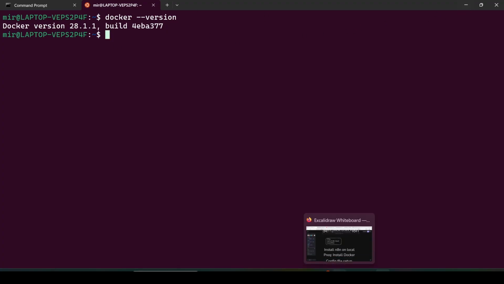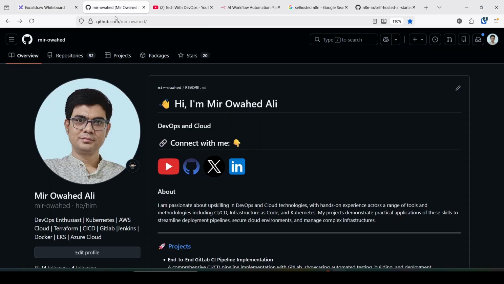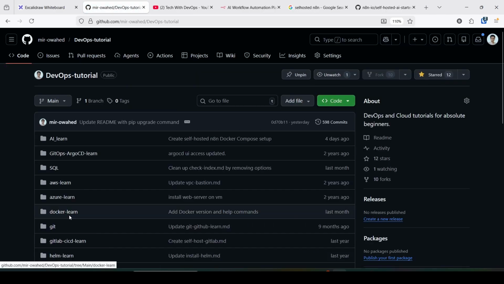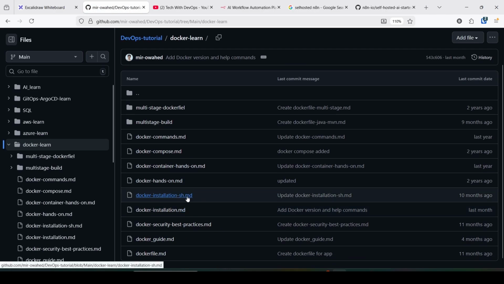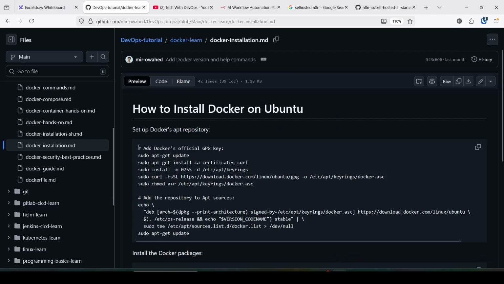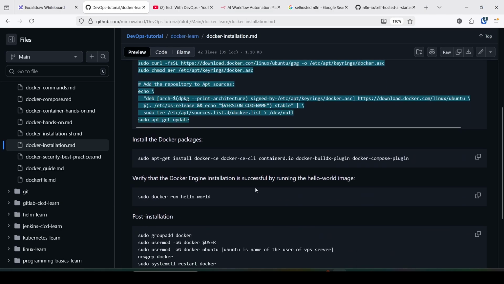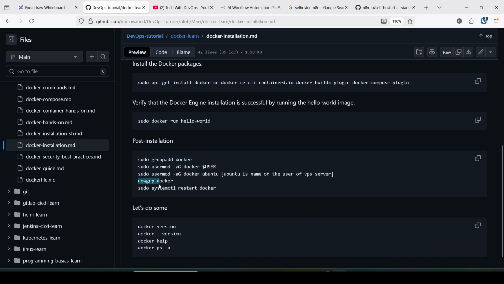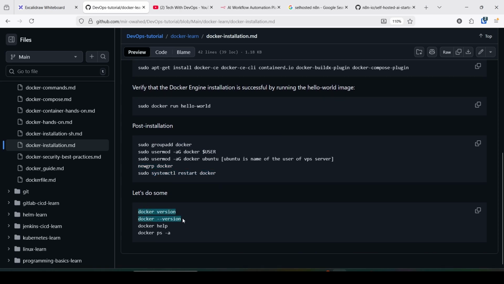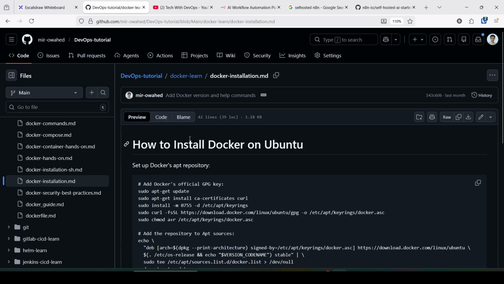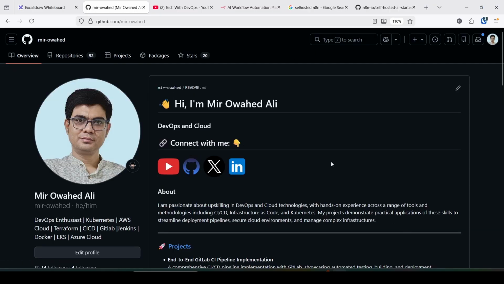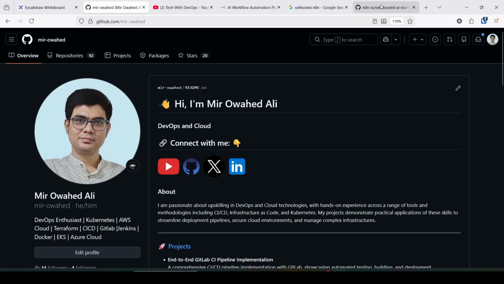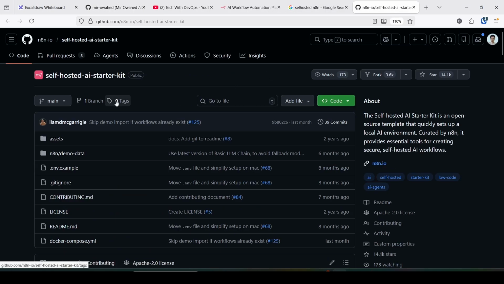If you want to install Docker in your WSL, just go to my GitHub repo. This is my GitHub repo, and here you can click on DevOps tutorial, then Docker learn, and here Docker installation. First, copy this command and paste it here. Then this command, the first two commands and the last two, and then you can check whether Docker is installed on your PC or not. I have already installed Docker on my PC. I will put the link in the description. You can check it out.